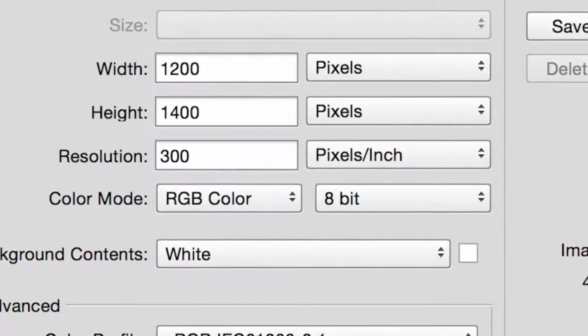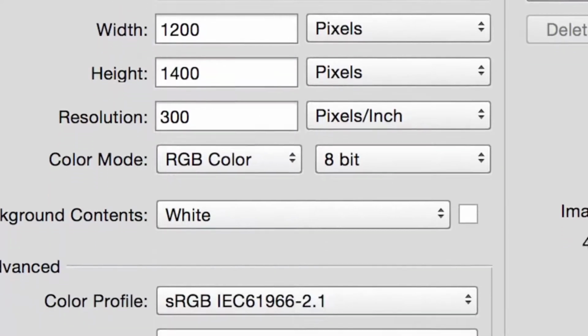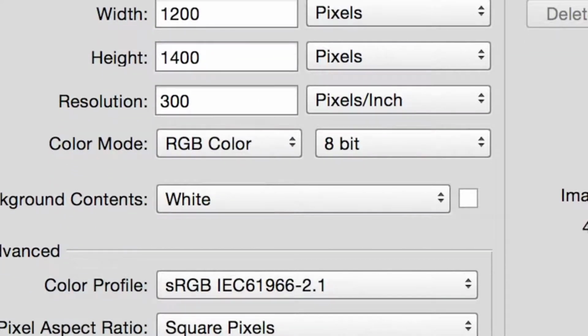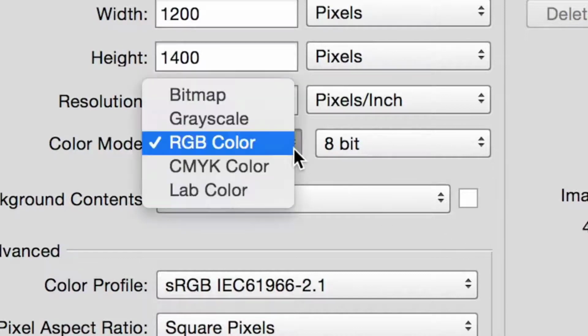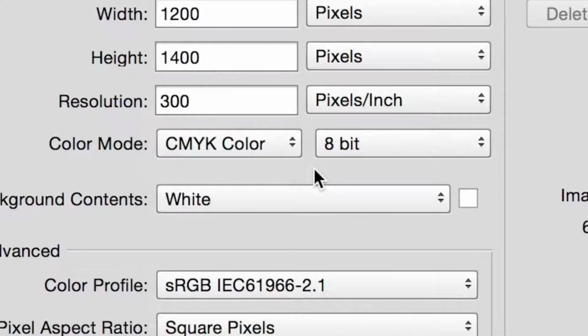This value, also called DPI, dots per inch, corresponds to the detail level of your document. Color mode: RGB, if you just have to watch it on the screen. CMYK if you want to send it to a printer or a printing service. Don't worry about the rest, you don't have to deal with it right now.